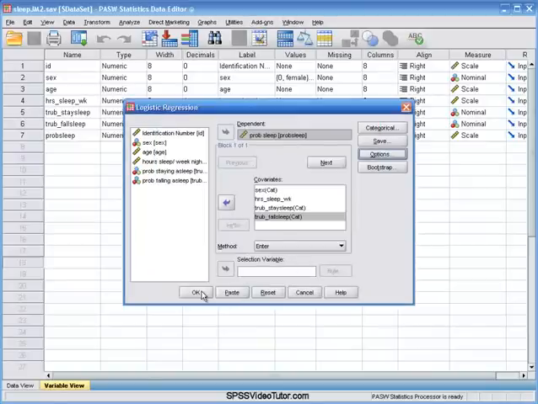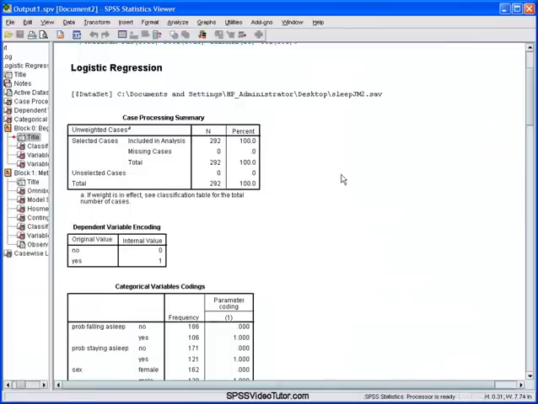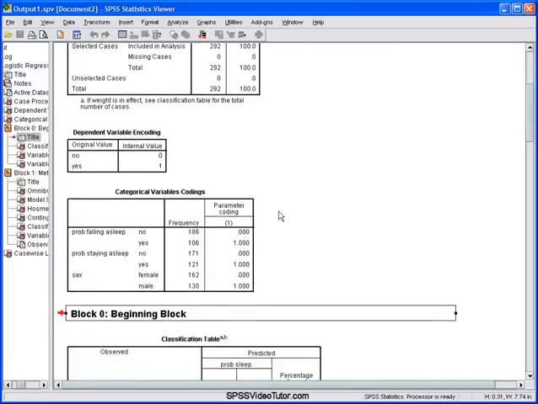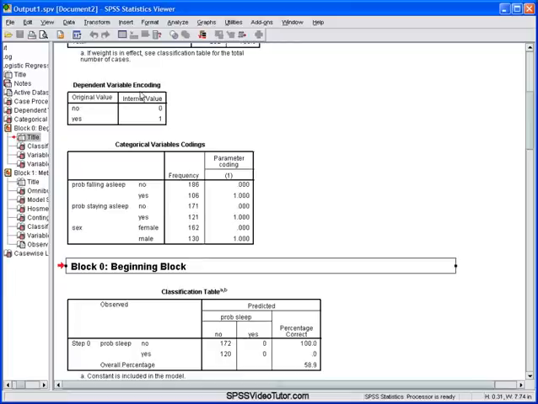Okay, so the first table that we see is the case processing summary table. This tells us the number of cases included in the analysis, the number of cases that were missing from the analysis, and the total number of cases in the entire sample. And it also gives us the associated percentages. You want to make sure that if you have a high number of missing cases, you go back and look at your data to ensure that there are no significant errors. All right. The next group of tables are the dependent variable encoding table and the categorical variables coding table.